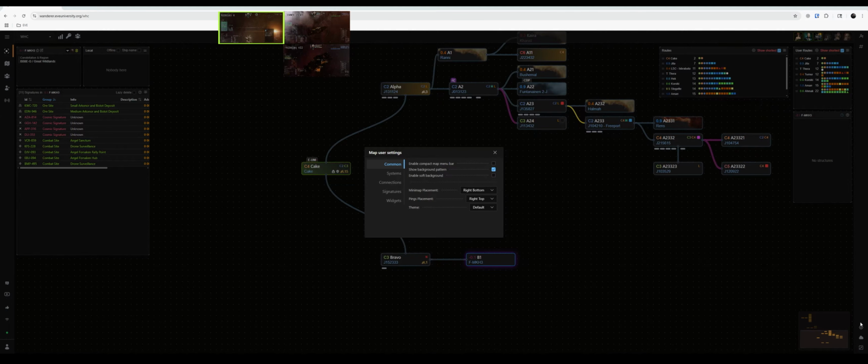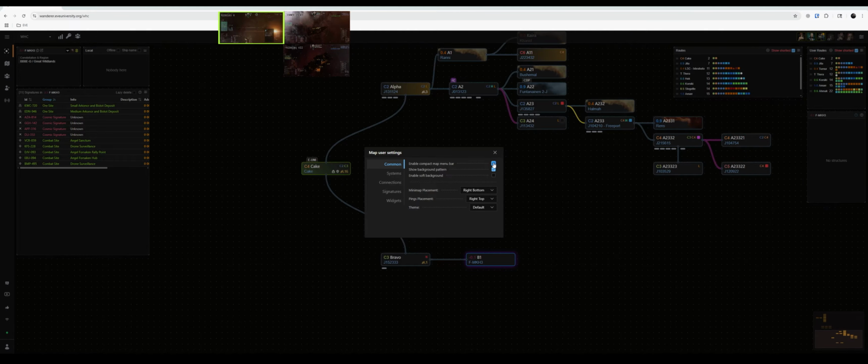Map settings can be accessed from the bottom right of your menu. It's the little gear icon, and these are settings specific to you. They're map user settings. The first one is the compact menu bar. By default, you get this large menu bar that spans the entire vertical length of your screen. You can turn it into just a little sort of drop-down menu up here if you want.